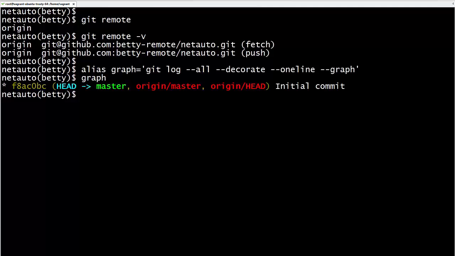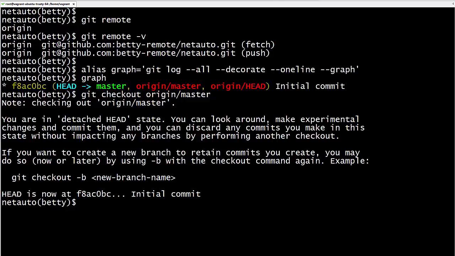The remote tracking branch is not the same as a standard local branch. We can check it out with git checkout origin/master. Checking out the remote tracking branch works, but we end up in a detached head state. That's fine if we want to look around at how things stand at our remote. However, normally we do want to stay on our standard local branches.